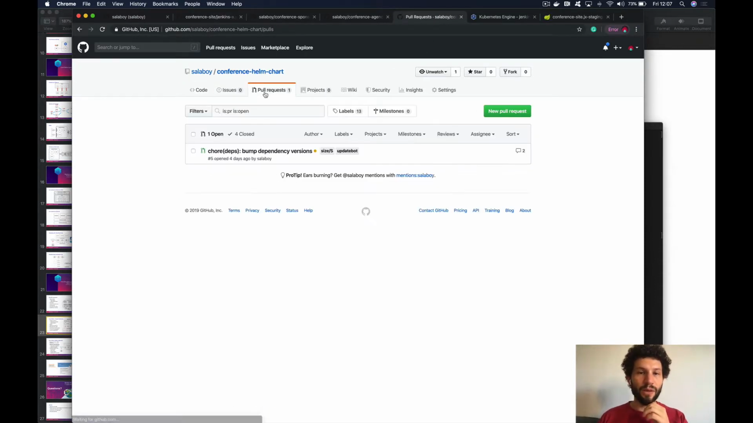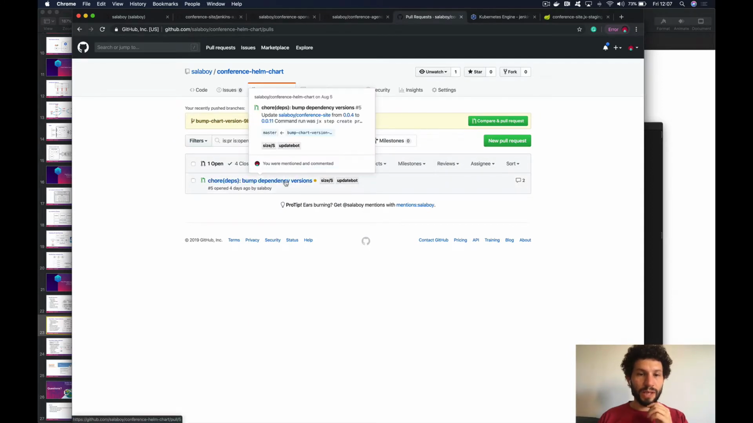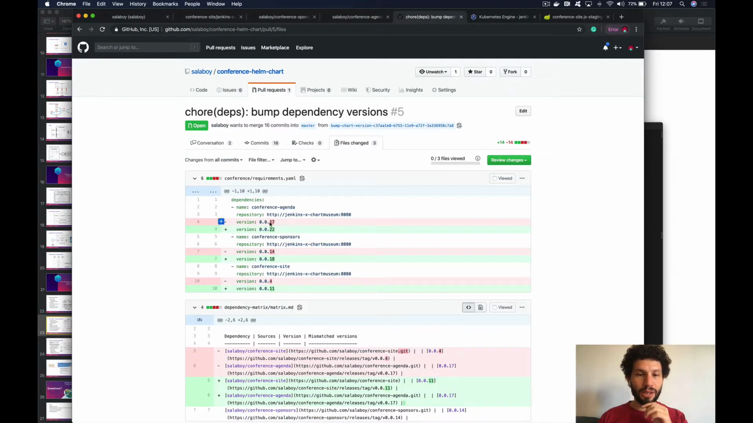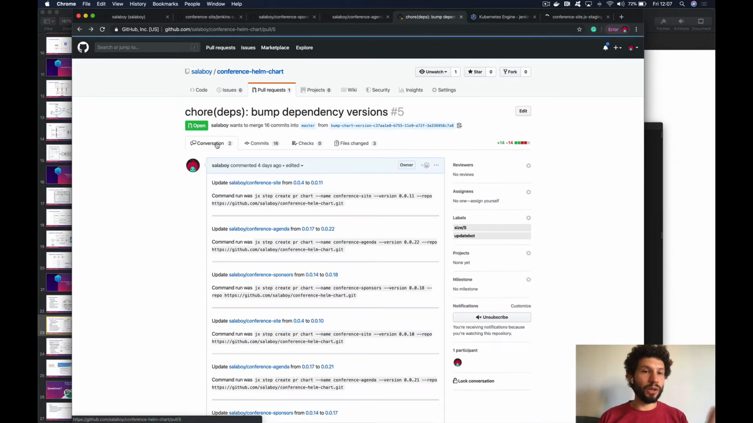That means that if we take a look at this one here, we will see that there is a new pull request saying, okay, we have a bunch of new versions for our services. Right, and if we take a look here, we'll see there is version 22 for the agenda, version 18 for sponsors, and version 11 for conference site. Those were quite old, but maybe stable versions, right? So at some point, we can create some rules to decide when to merge this pull request, or we can just make that the responsibility of the owner of the conference.